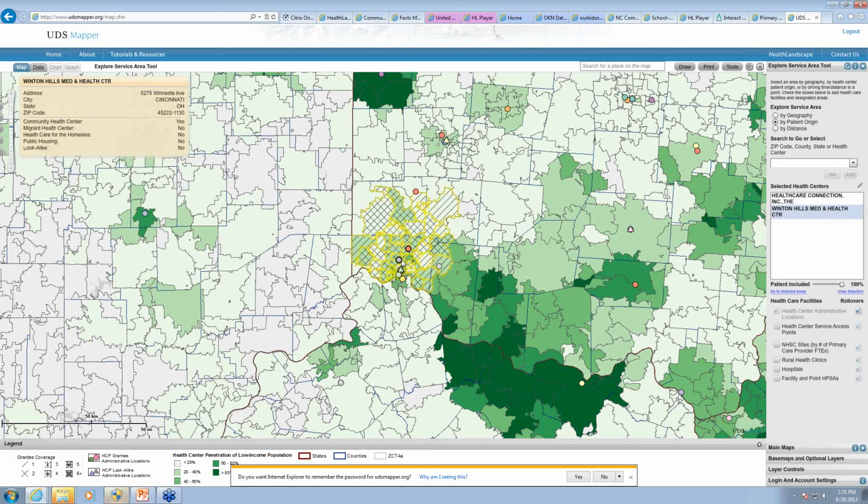So there's a lot of overlap with the Witten Health Medical and Health Center. So it's another tool that is part of HealthLandscape.